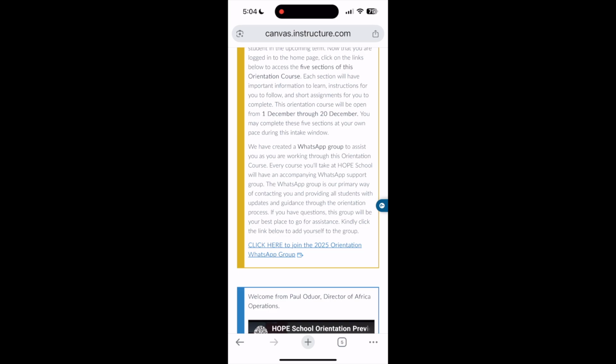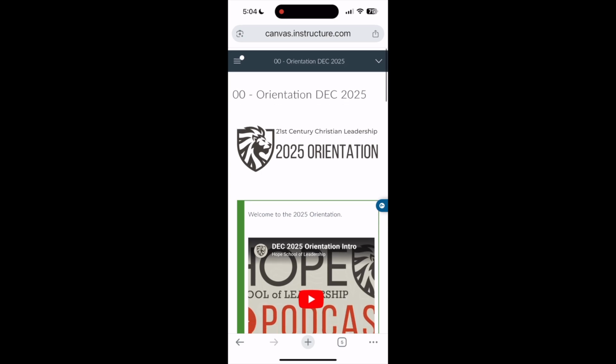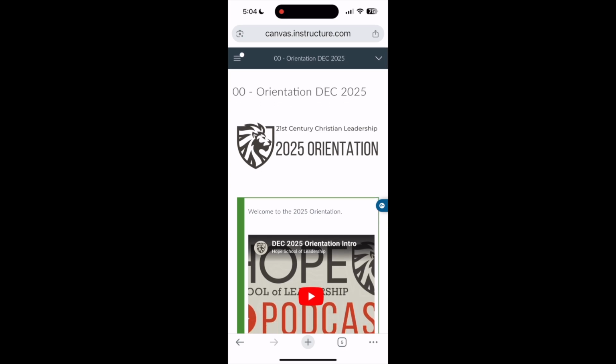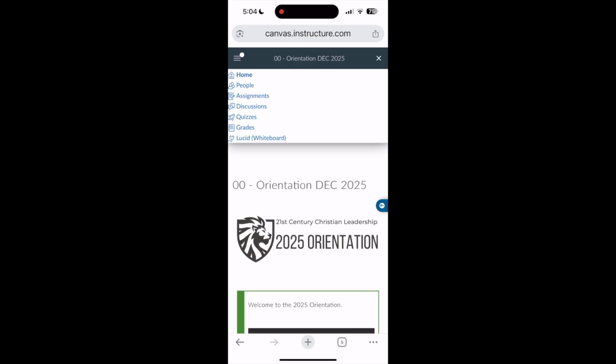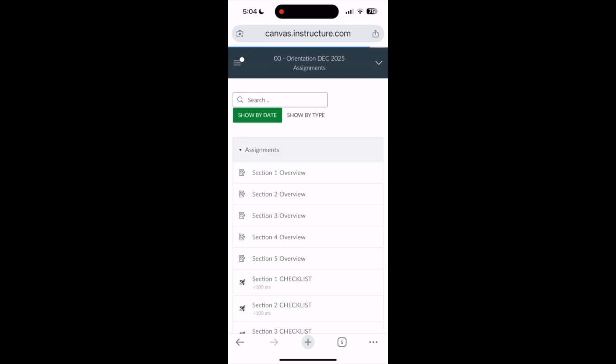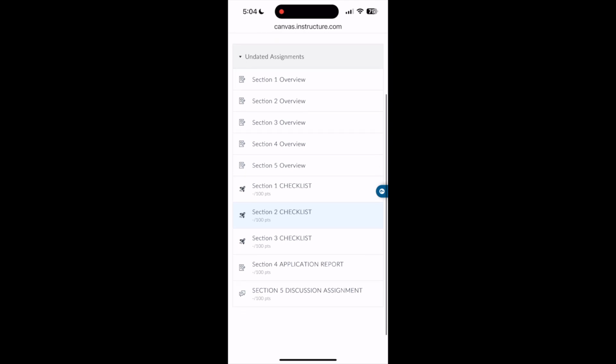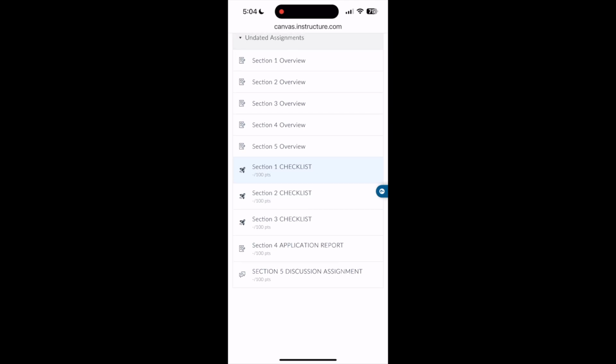I do want to show you some other things real quick. In the Canvas platform, at the very top right corner, there's going to be a down arrow. When you click on that, that's going to pull down the main menu. Right now, we're at Home. I'm going to go ahead and click where it says Assignments, and you'll be able to see those assignments that I was referencing just a second ago. I said there were 5 sections, and each section has an overview, and then each section has an assignment to do. I'm just going to click on Section 1 Overview, and let's go to that page right now.